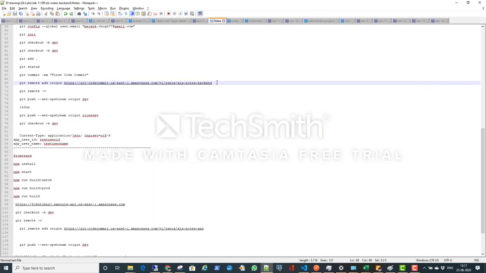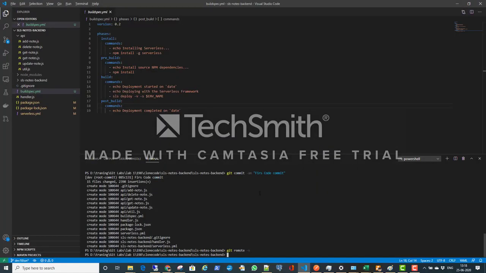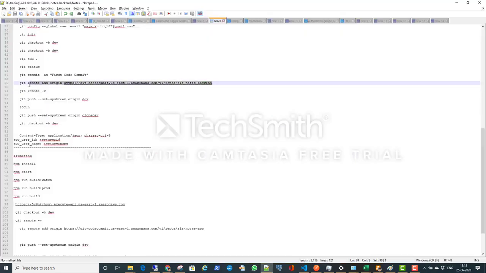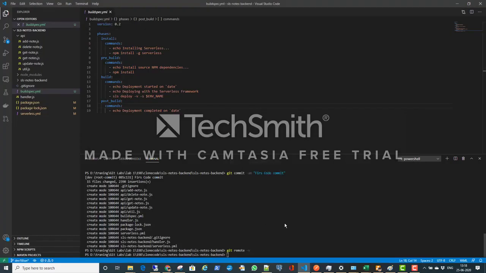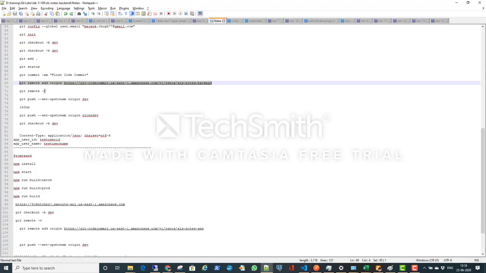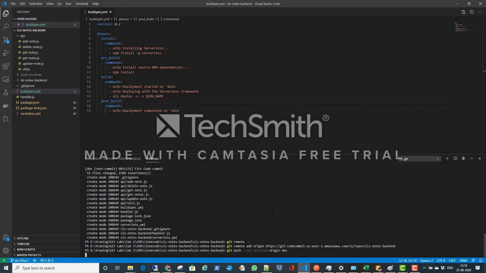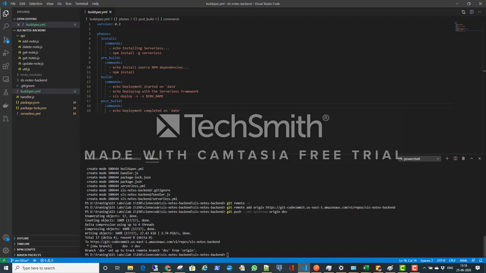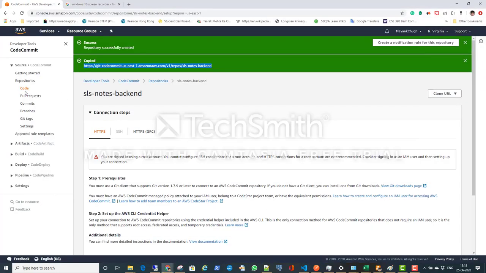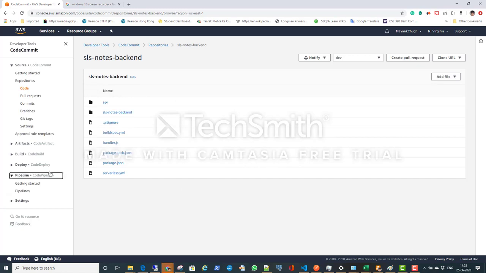Now we have to add this origin of CodeCommit so that we can push our code from local to that AWS CodeCommit repository. Correct. So this we have done. We have pushed our code. Once that code is pushed, we can see in the cloud CodeCommit our code should be there. Yep, our code is here now. So your code is fine.